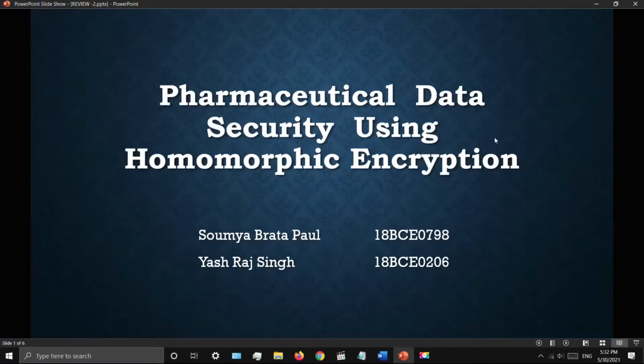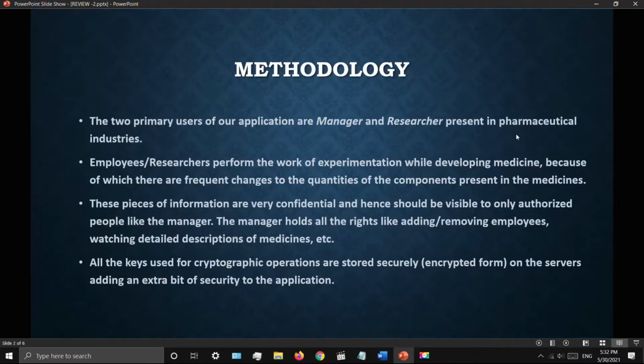Now we'll look into the methodology of our web application. There are two primary users of our application, which are manager and researcher. They are present in the pharmaceutical industries. They perform the work of experimentation while developing the medicine, and there may be frequent changes to the quantities of the components present in the medicine.